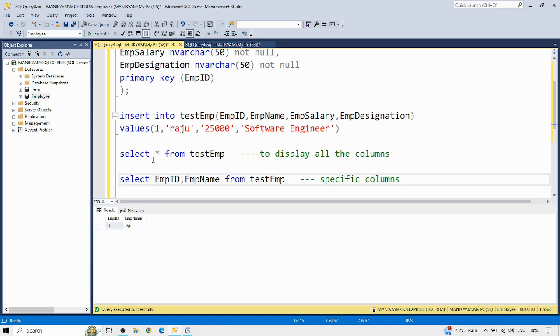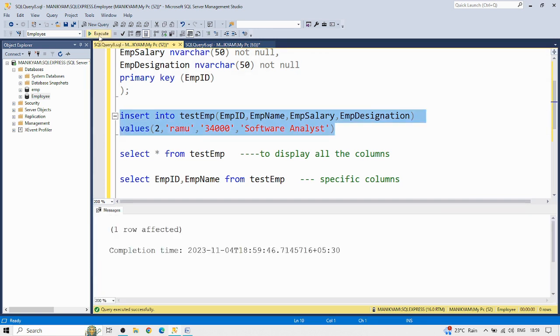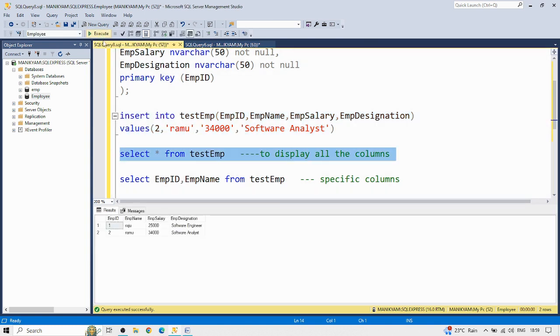And now I'm trying to insert another row by using the insert query. I'm just replacing the data with the values: employee ID is 2 and his name is Ramu. He is holding 34,000 salary and he is a software analyst. I'm inserting the second row with the fields. Now I'm trying to execute till here. Click on execute. One more row is affected, means I have inserted another row. There are 2 rows present, employee ID 1 and employee ID 2.